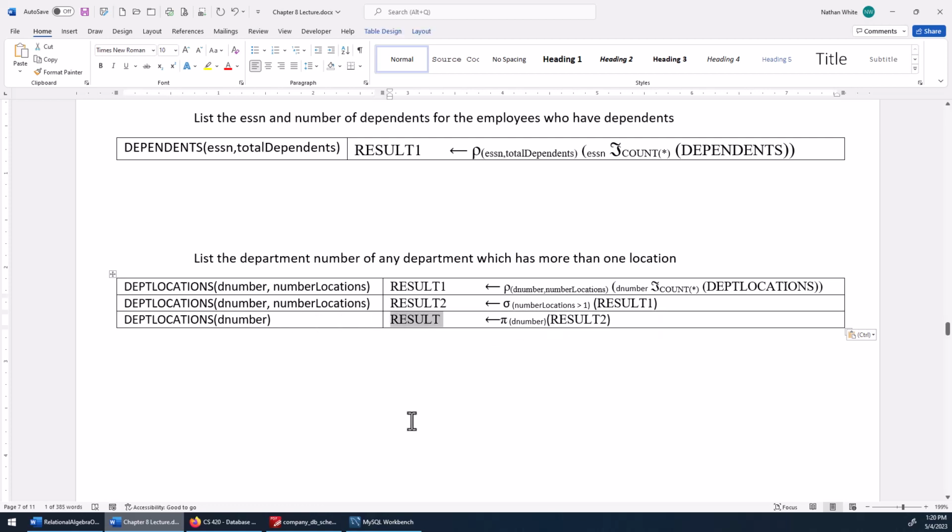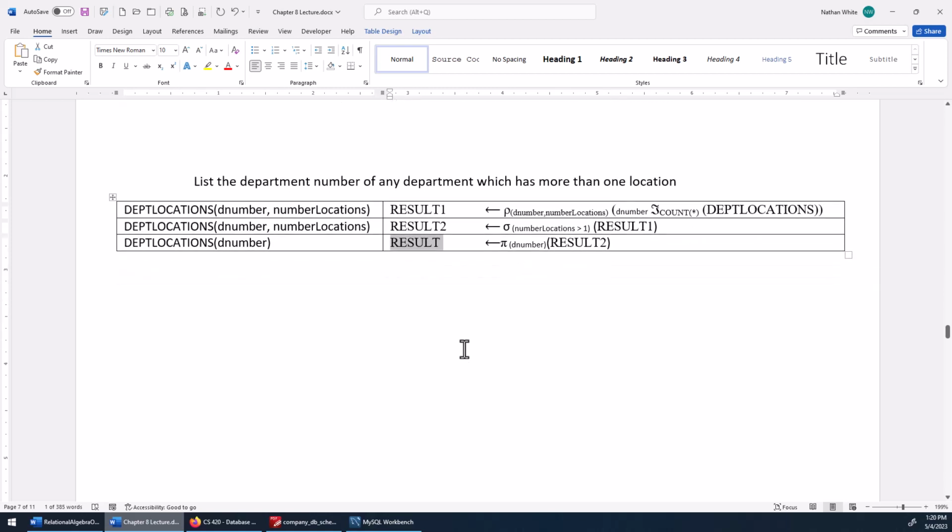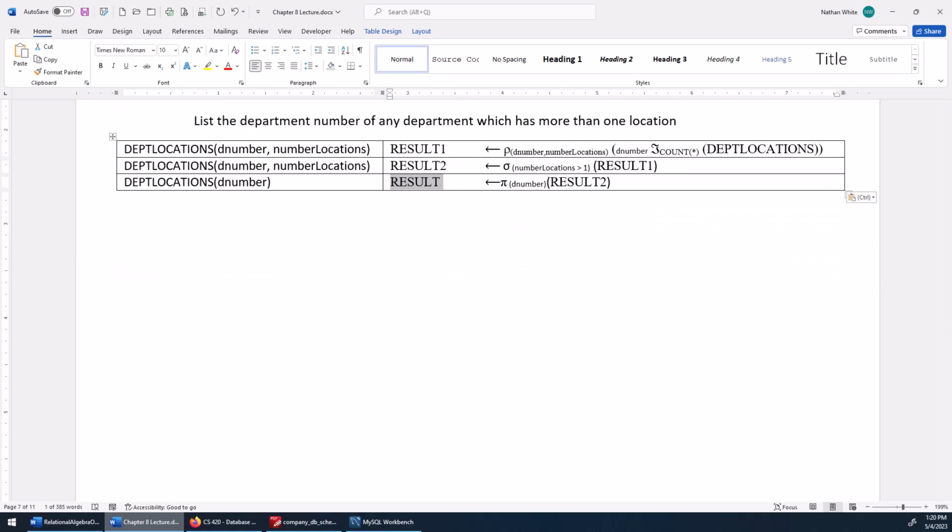Notice how result is the last intermediate relation name there. And that's what I want you to use. Okay, so let's look at another practice problem now. Let's try this one.